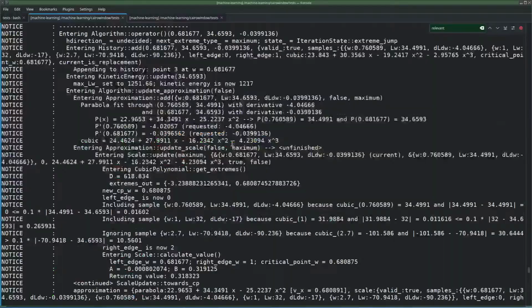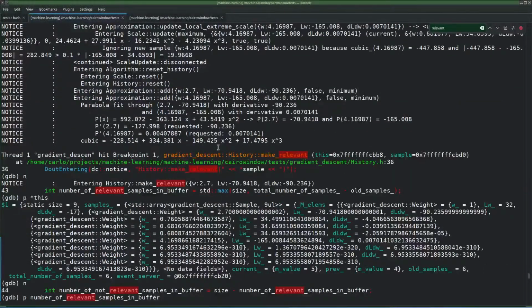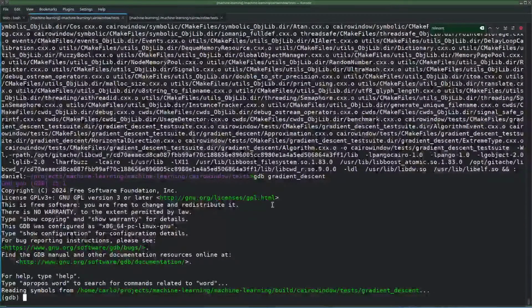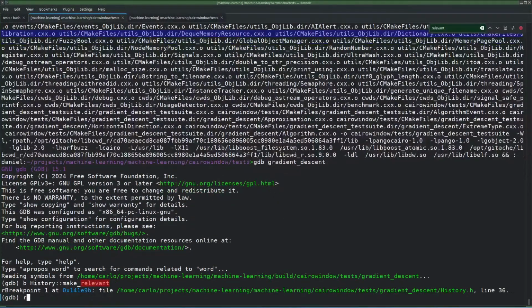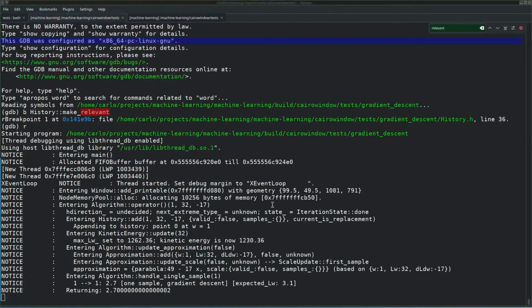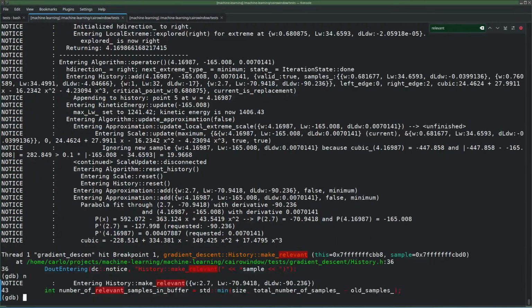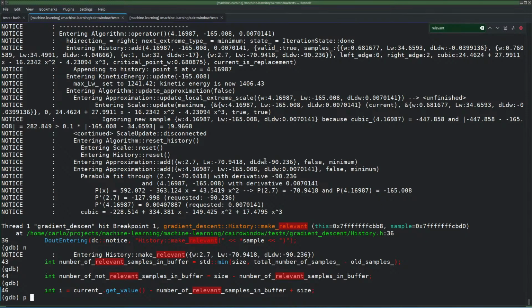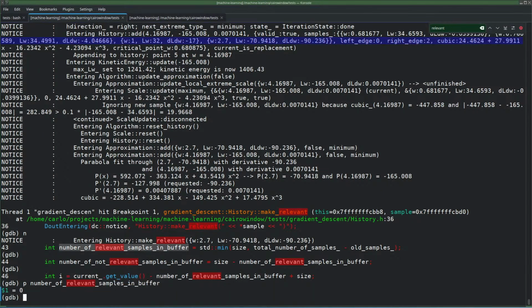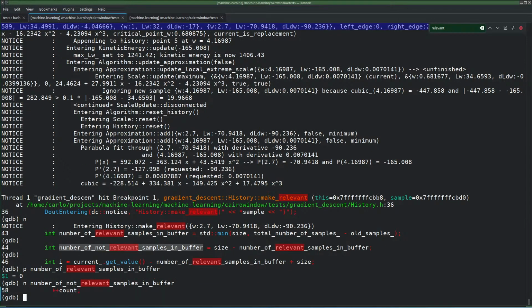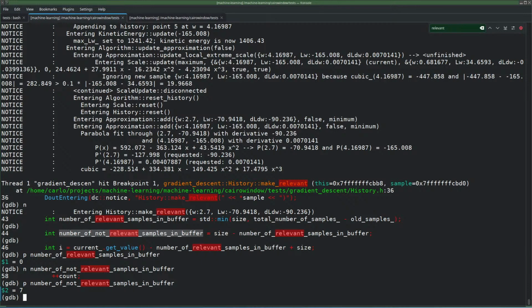No, find a breakpoint back. Might as well do that again. So the number of relevant samples is now 0, and the number of not relevant samples must be 6. Next, print. 7. What is that?